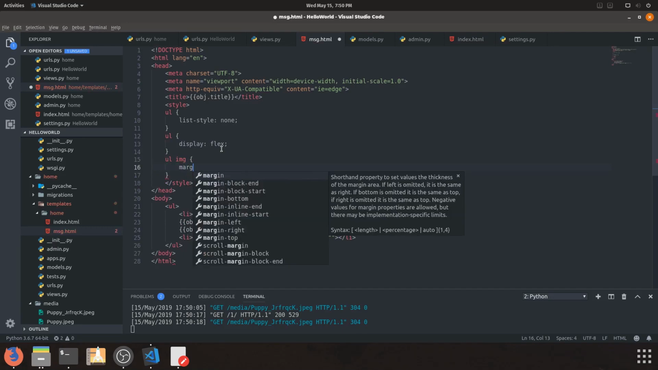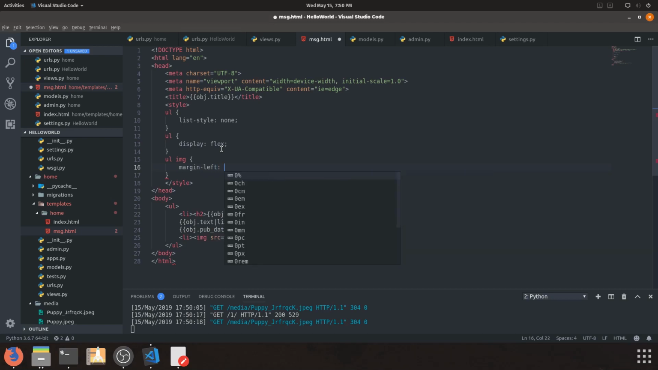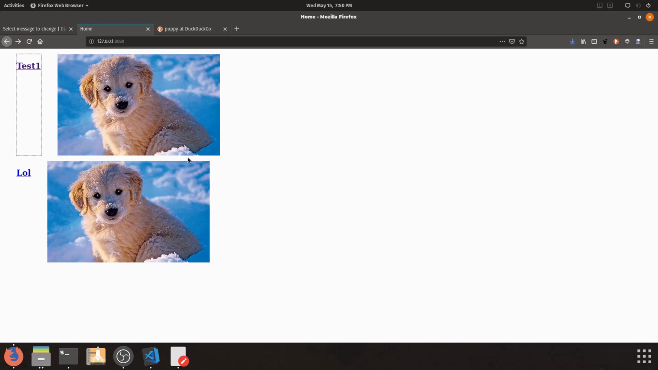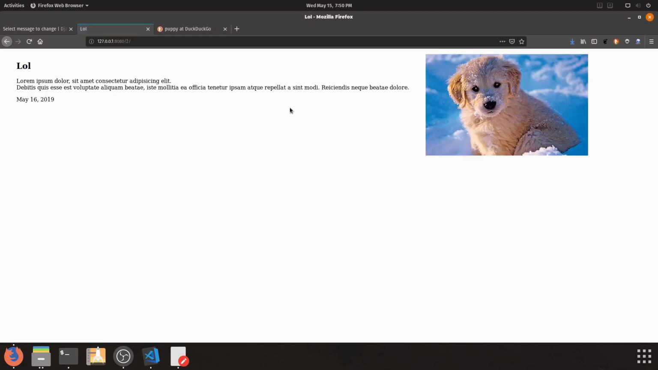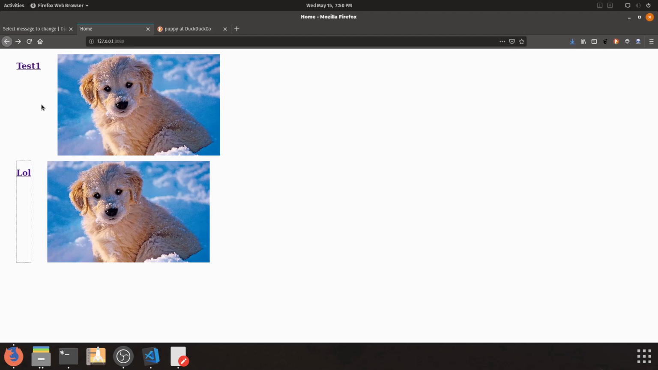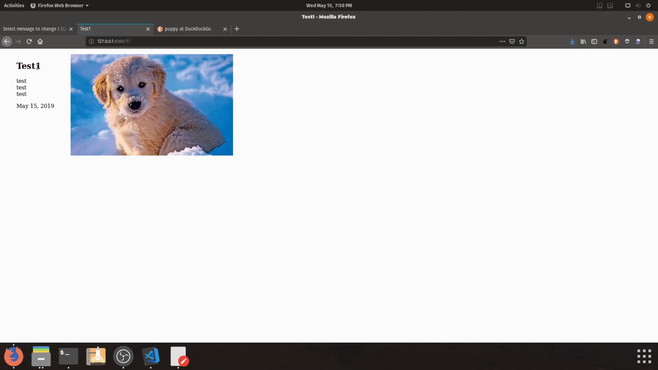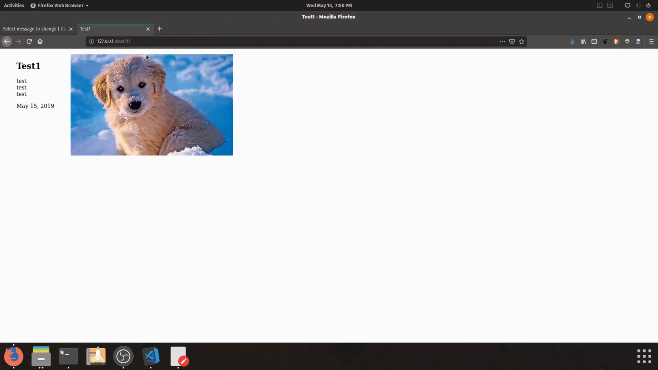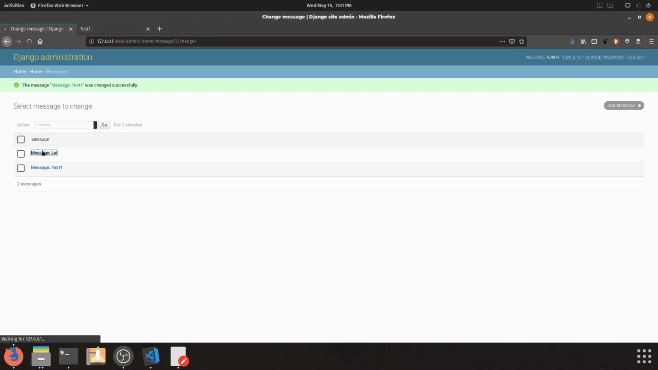And margin left 3 design. So now we have an image in this tag. So we have these two images. This will change automatically based on the image. So now it's here. Now we have a simple messaging app at which we can place puppies or whatever we want on different lines.